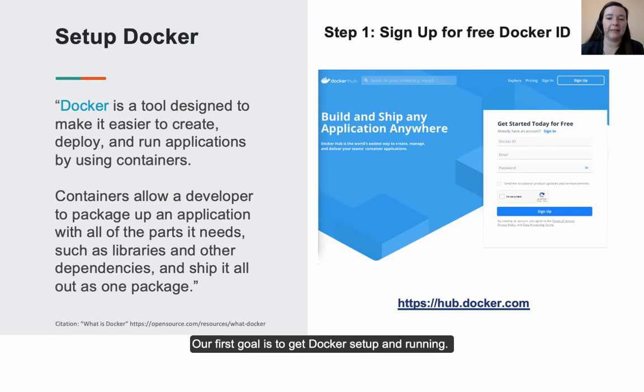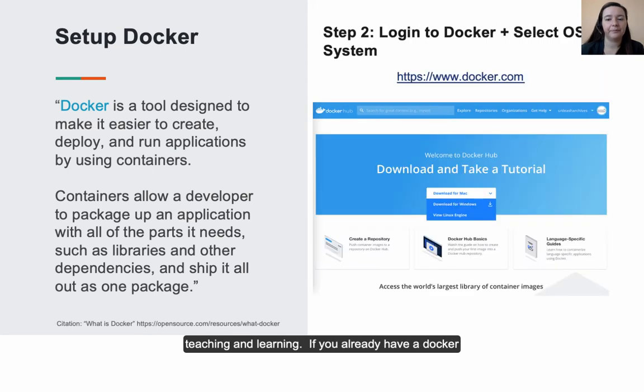So our first goal is going to get Docker set up and running. Docker is a tool that's been designed to easily run applications using containers, and essentially what this means is that all the parts of an application are packaged up. And we've chosen to use Docker for this workshop and indeed for many of our events because it's fairly easy to launch and it provides a consistent environment for teaching and learning.